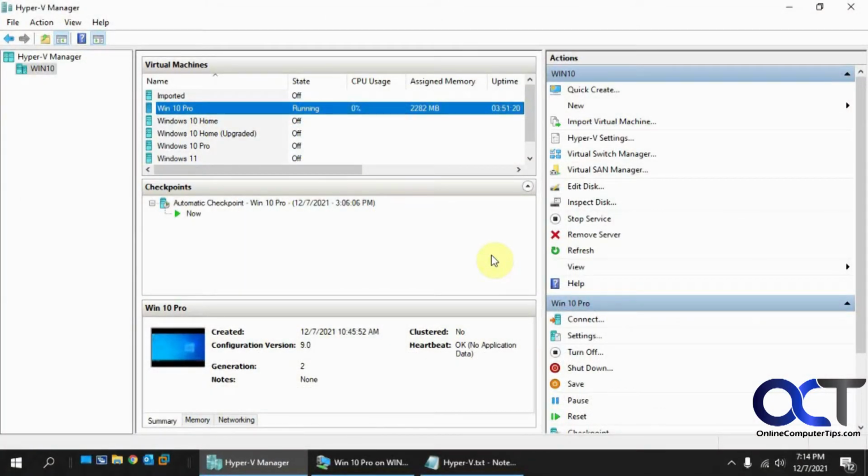Hi, in this video, we're going to show you how to install the Hyper-V Manager on a virtual machine running within Microsoft Hyper-V. So, in other words, virtualizing a VM within a VM, I guess you could say. So right here, we have our Hyper-V Manager running on a physical Windows 10 client.